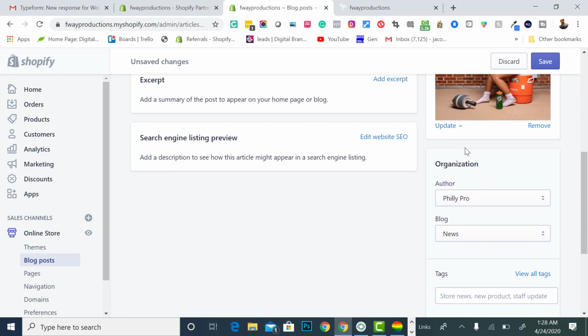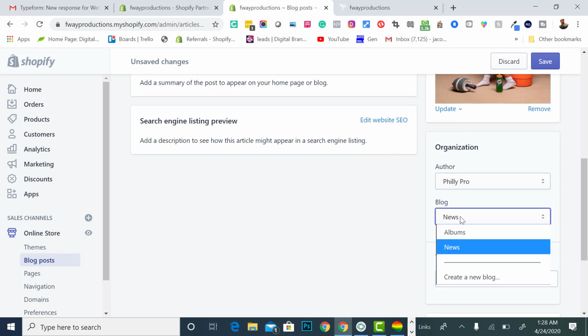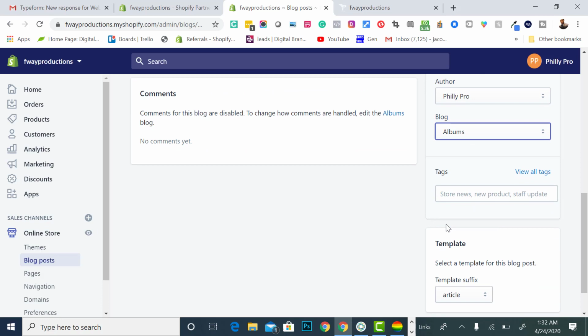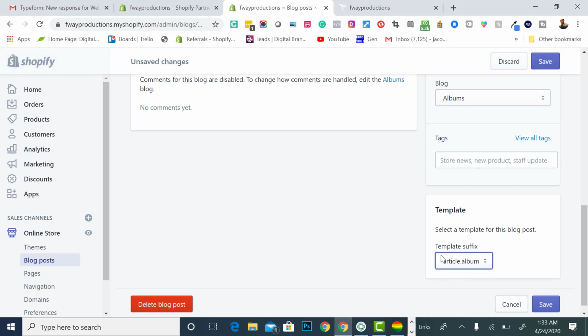Now here's a really important part. Don't skip over this part. Standard by default, all your blogs will go to blog. You have to select this blog section here and select albums. Now, don't stop here. You want to scroll down a little bit further where it says template, and then you want to select article and then go to article.album. If you skip this step, it will not work properly.